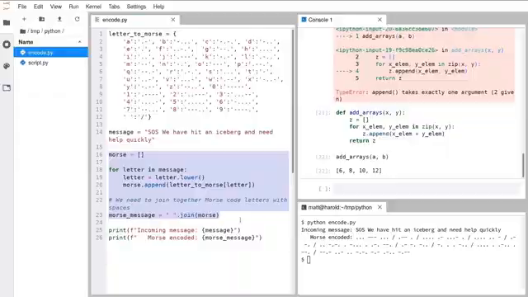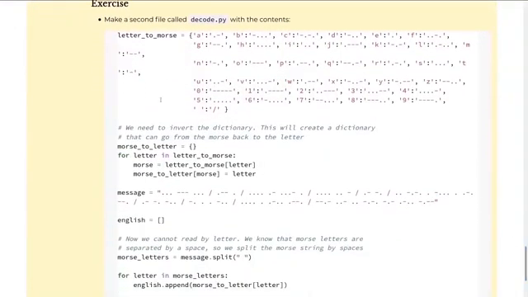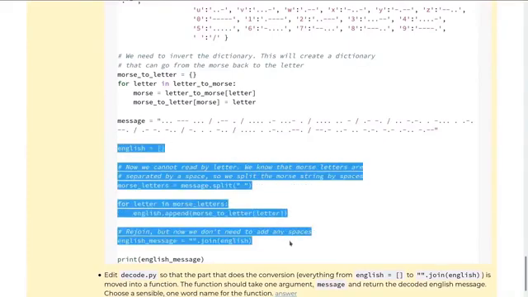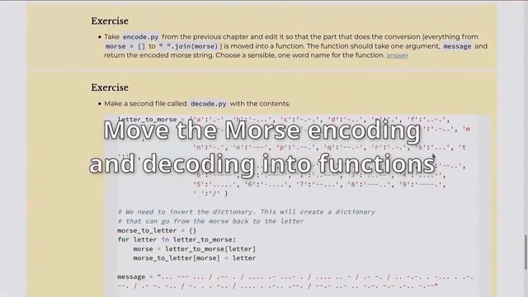Once you've managed to do that, there is a second chunk of code which you can start by copying and pasting into a file called decode.py, and then you want to do the same thing to that chunk of code. Copy everything from the empty list creation to the join and put that into a function as well. In the first exercise of the 2, your function should be called encode, and the second exercise, your function should be called decode. I'm going to give you a few minutes to do this.